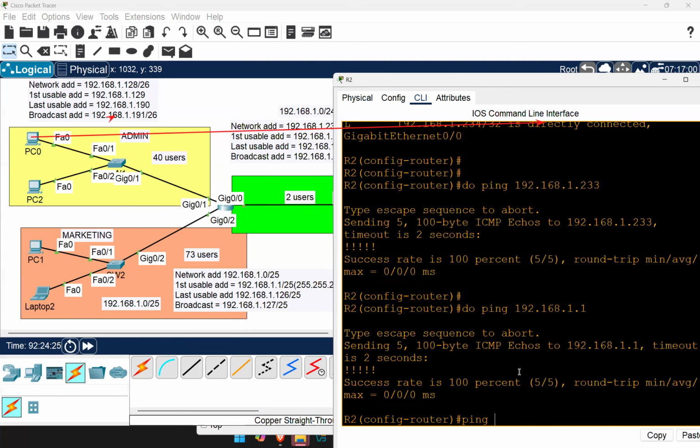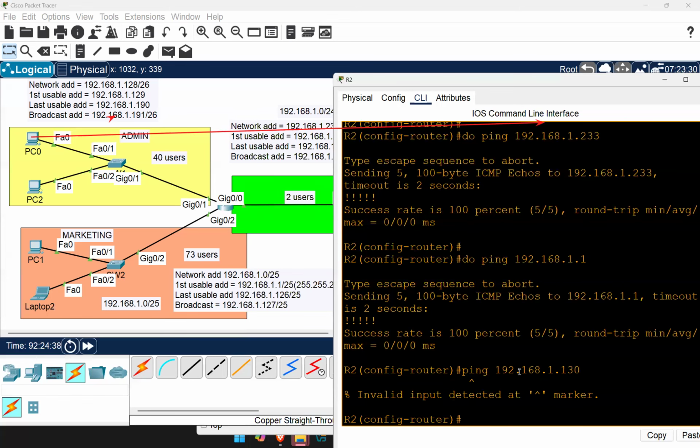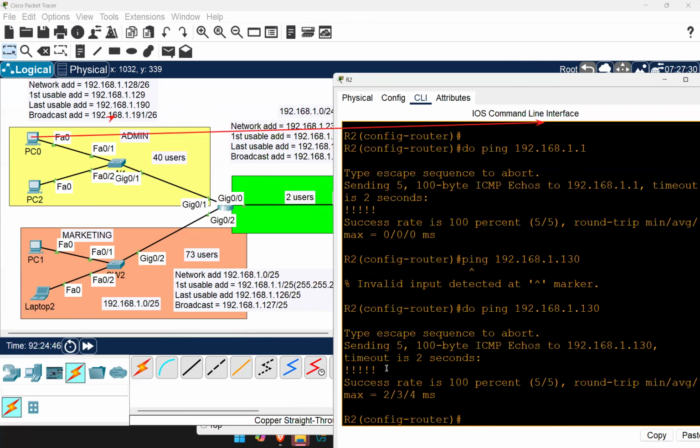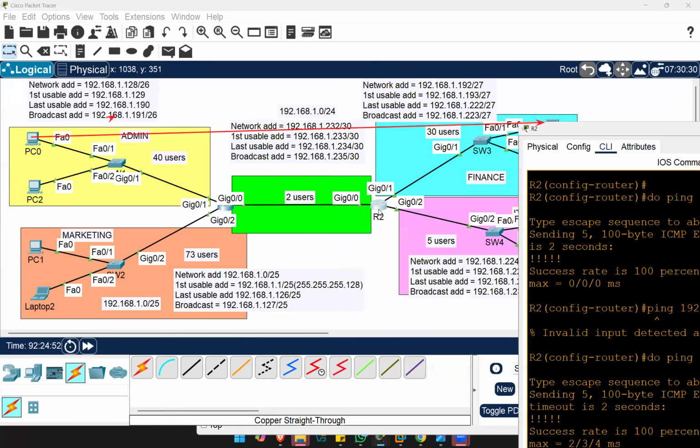Let me do another ping. Do ping 192.168.1.130. Okay. So from R2, we're able to ping all those interfaces. So from here, I'm able to ping this guy, able to ping this guy. So why then do we have that packet being dropped at this point?